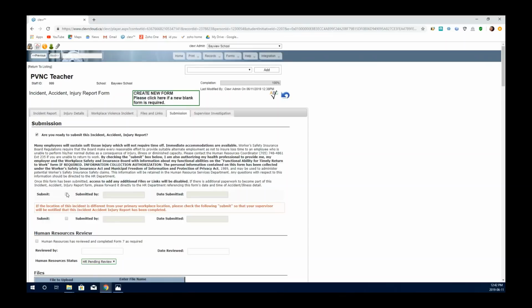Once we hit submit, the form will be locked. You will not be able to go in and make any more changes, and the notifications will be sent to all the appropriate staff. You'll get a pop-up that says submit. You select OK, and it's done.